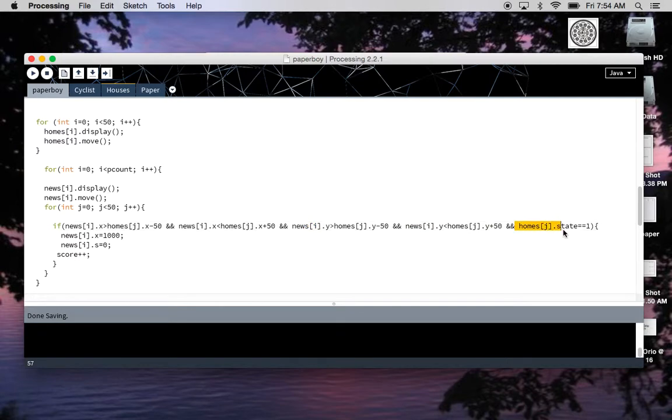This last part here, I'd mentioned that I have some customers and non-customers in terms of my houses. So this is just the state variable in the homes class, just to see if it's a customer. If the state is 1, then it's a customer, and if it's not, it's a non-customer. You could do that with a Boolean instead; I used an integer variable. You could easily do that with a Boolean as well. And if that's true, I send the newspaper way off screen so it's like it disappeared, and I make its speed 0 so it doesn't keep moving, and I increase the score by 1.